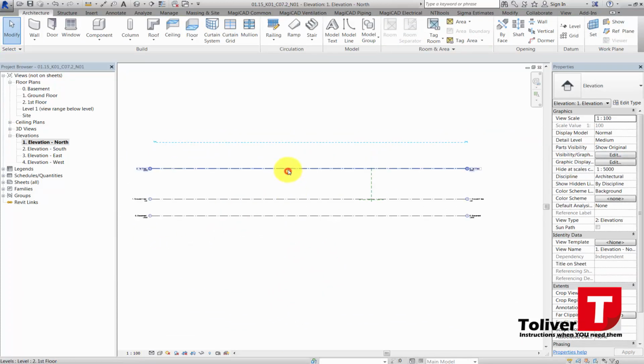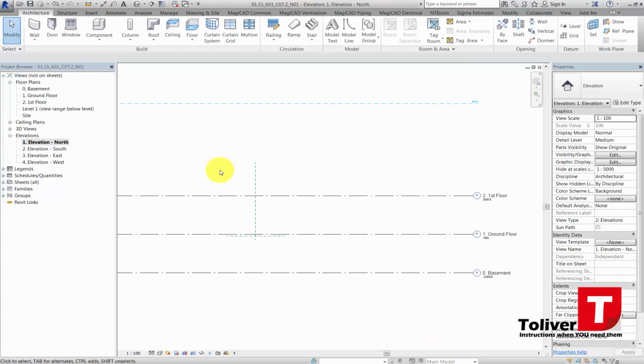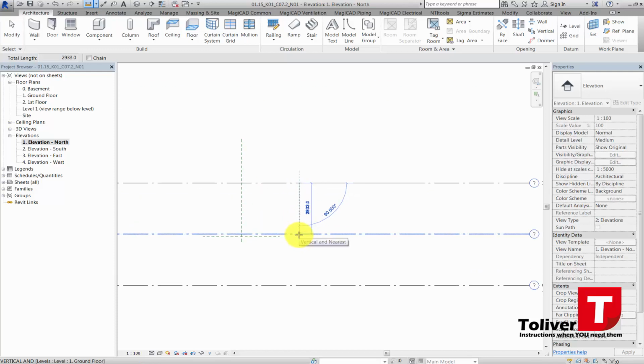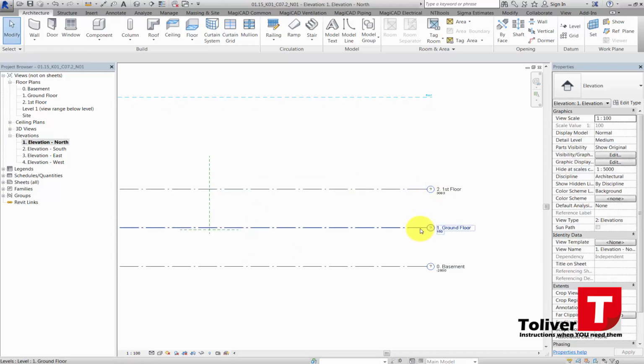The top one up here, I actually know I want it to be 3,083, and the reason that I want it to be 83 is because if I measure from here to here, I now have a distance that's called 2,933, and that's actually a brick measurement. So my brick measurement is going to be from here to here, or my shift.